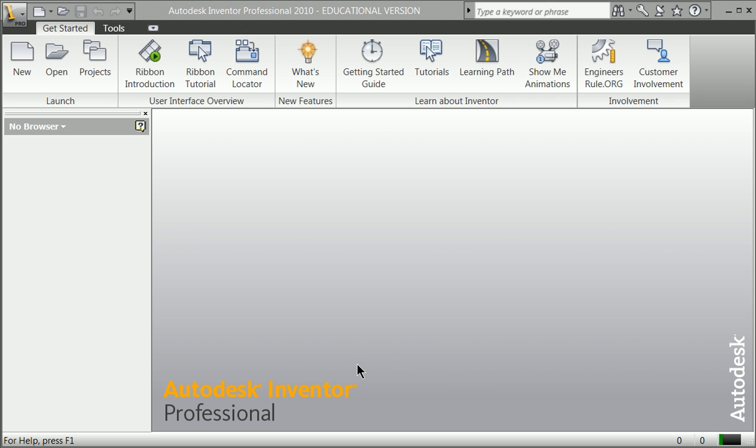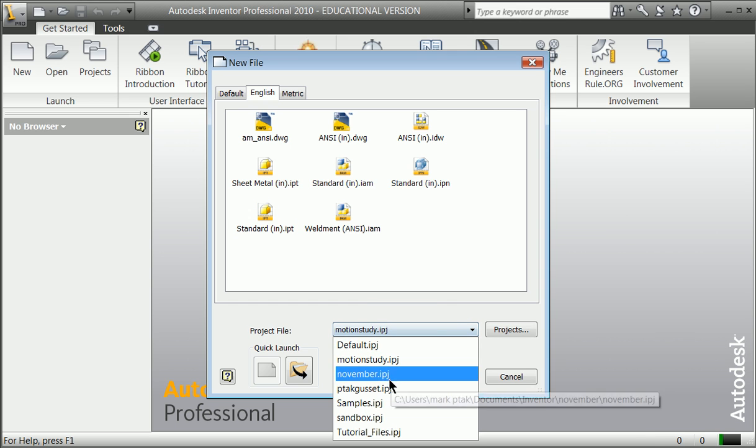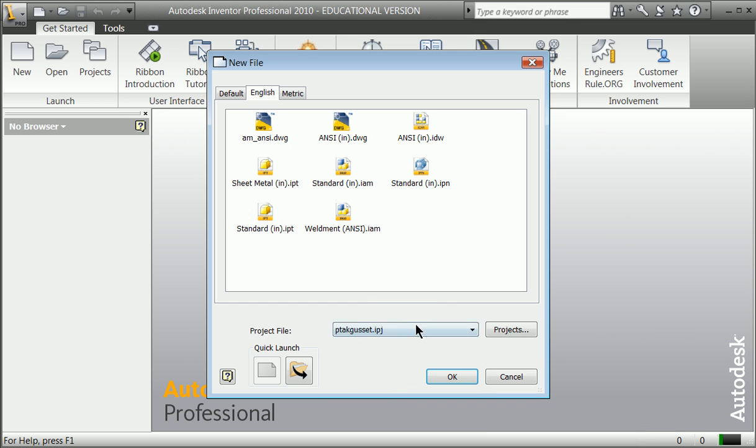I put these blocks out with no holes because we want to take advantage of some of the commands in Inventor to get used to those. One thing you want to do is keep things in a project. I'm going to go ahead and start a new file, and I'm going to do mine in English, so I've got everything in inches. I'm going to grab a standard part, an IPT, and put it in the right project file, Patak Gusset. This is in my home drive, so I'm going to hit OK here.